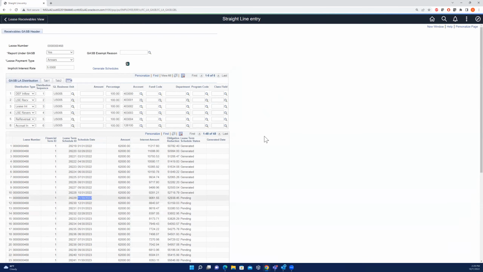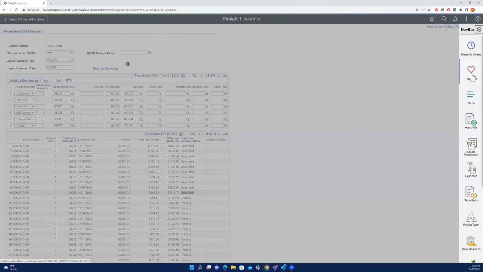Is it generated because the payment has been recorded or the invoice has gone to the customer? Sorry, that's a very good question. This is marked as generated because the accounting has been generated for this. Okay, and not necessarily the payment has been recorded. Right, not necessarily. I think that part is still taken care of within the PeopleSoft page itself.